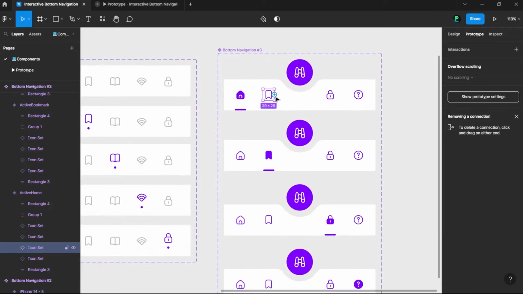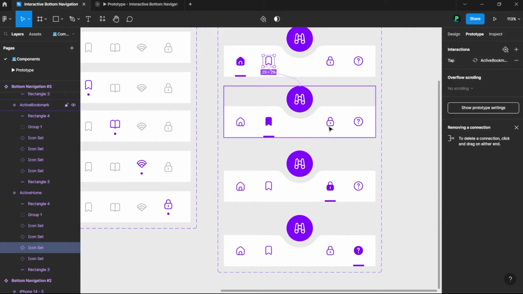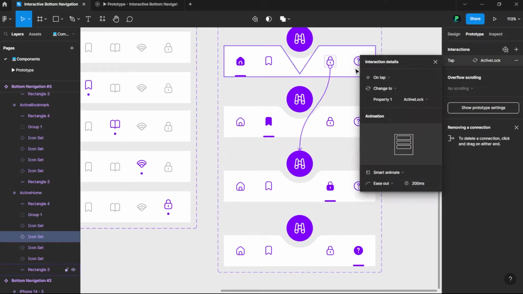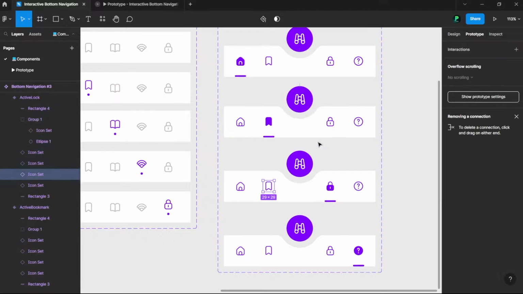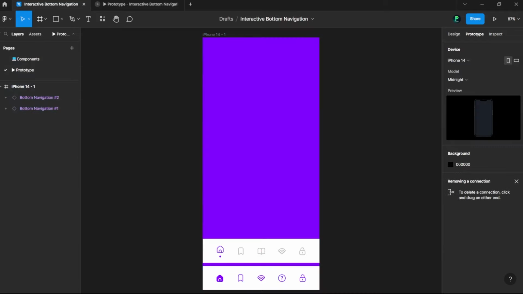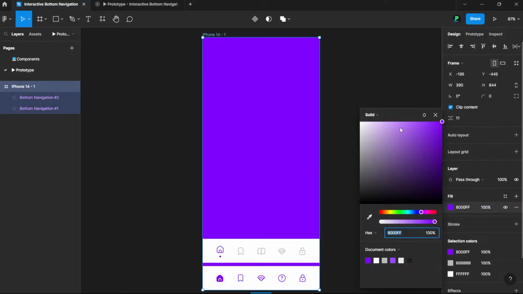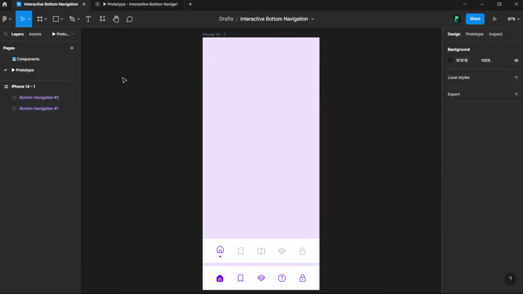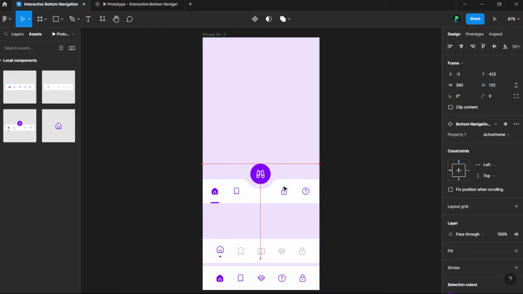and we will just navigate it to like so, and these will be the settings. Let's do same thing as earlier. Now we will go to prototype and let's change the background color to something like this. Now we'll go to assets and drag this down right here.